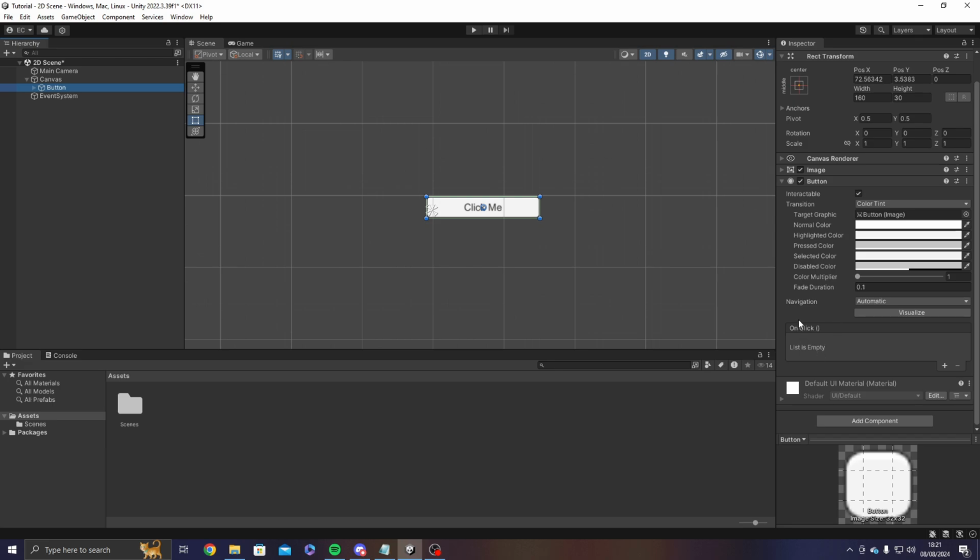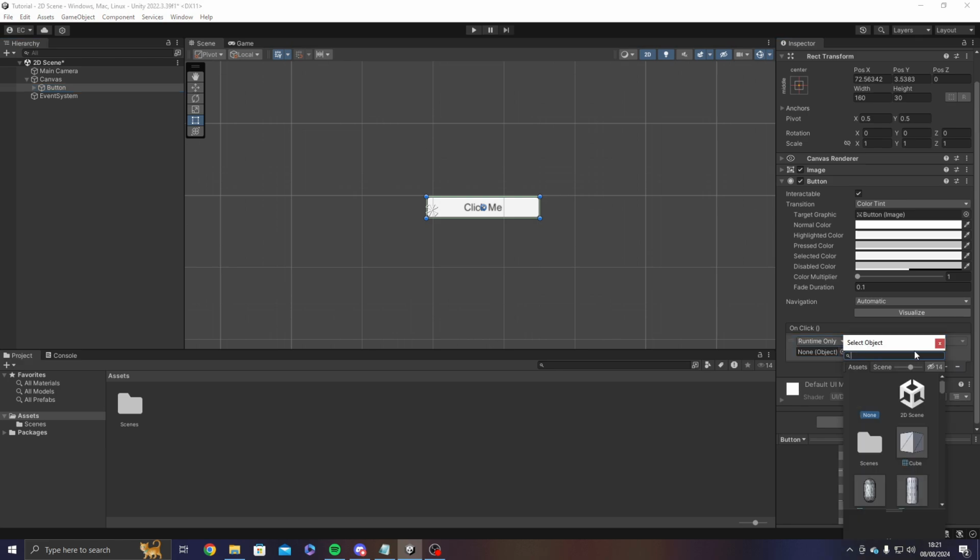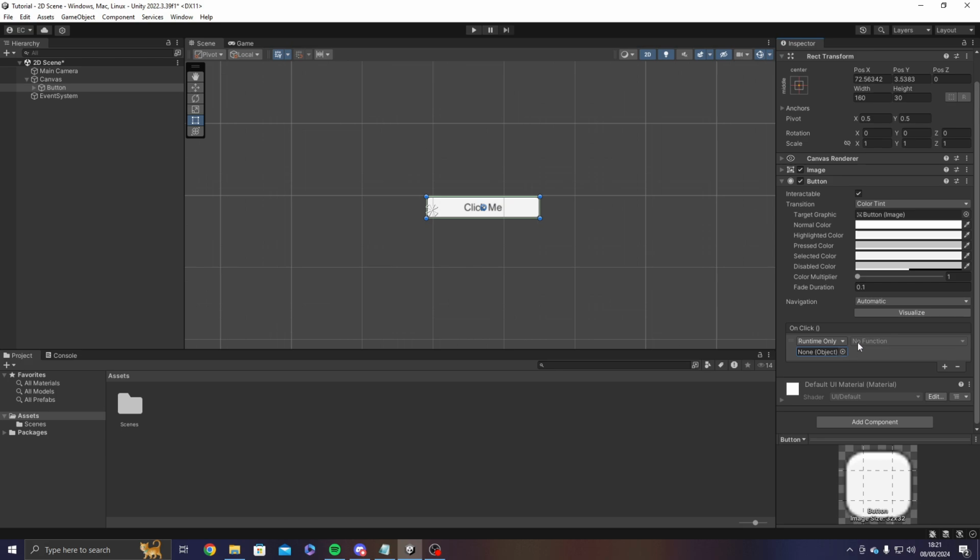Let's now have a look at the on click. We're going to skip transition because we've already covered this in a previous video. So on click, this is where you can fire events whenever the button's clicked. So if we click the add here, you'll see we can add something. We can add an object and then fire an event from that object.